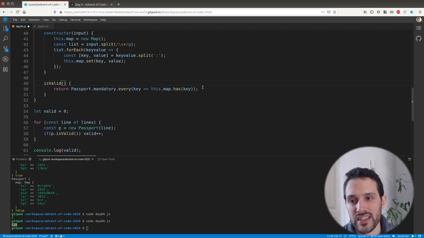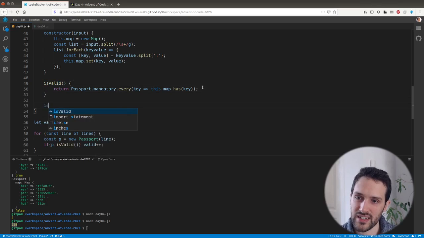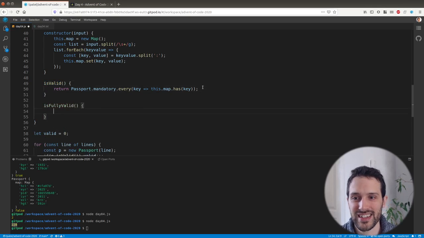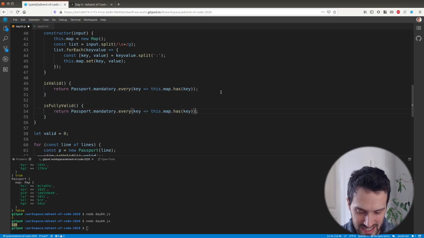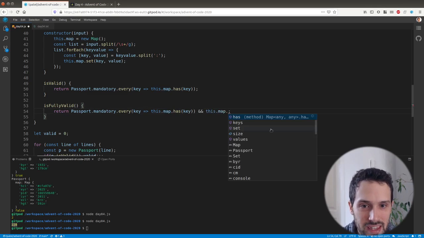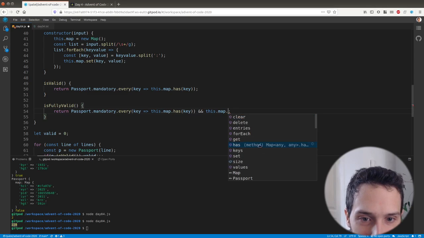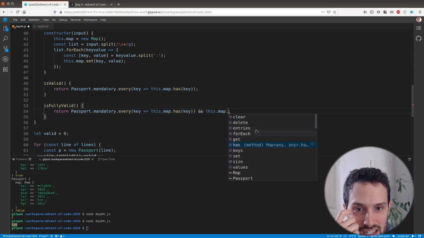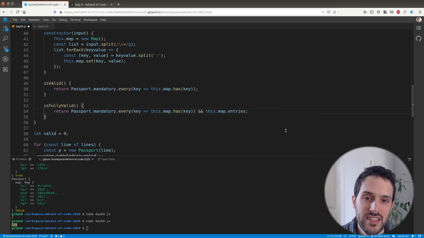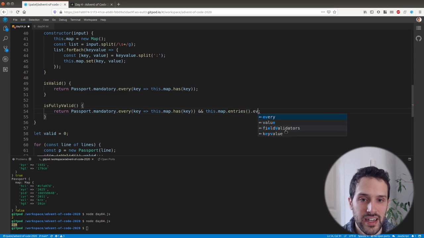So here we can say is valid and is fully valid, so that we make sure that it is valid according to the new rule. So we need to do this, and is there something to go over each of the values? For each, entries, maybe every.